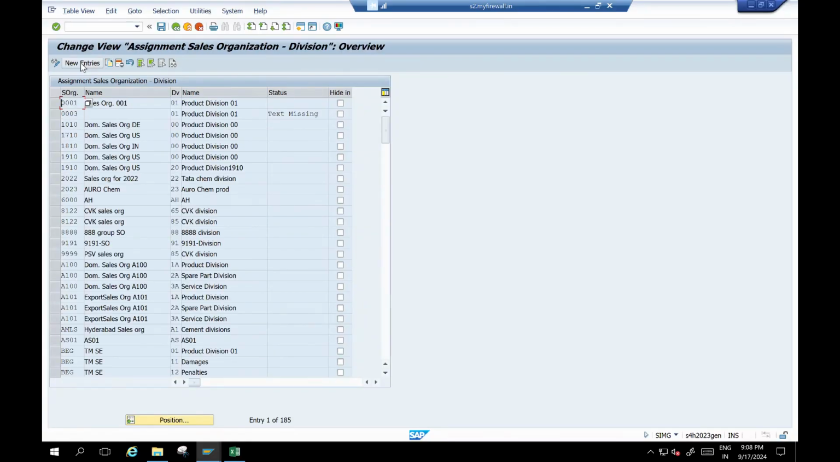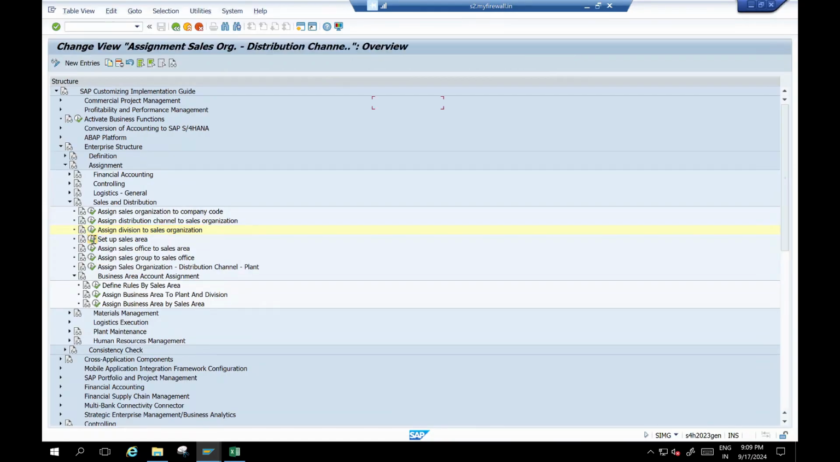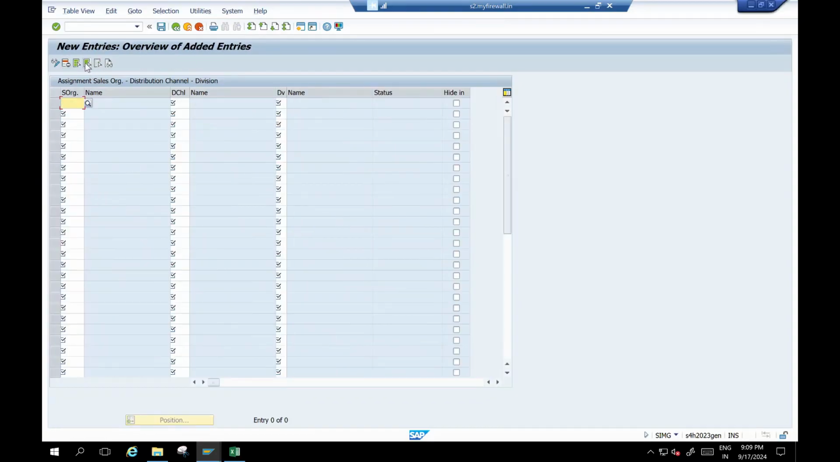Now go back, go back. See, set up sales area. Here it is not showing assign sales area. Sales area, as I told you in the previous video, is the group of sales organization, distribution channel, and division. Click on this. We have to assign all. New entry. What is our sales organization? MCSO, MC, then division is MD. Save.